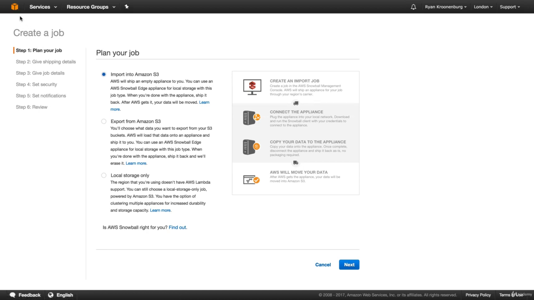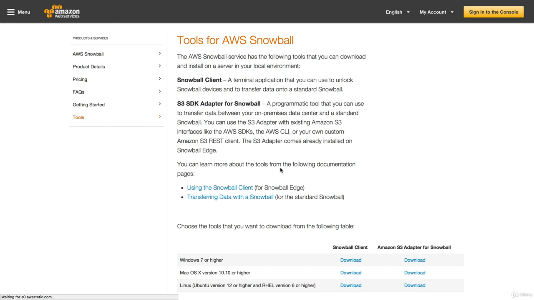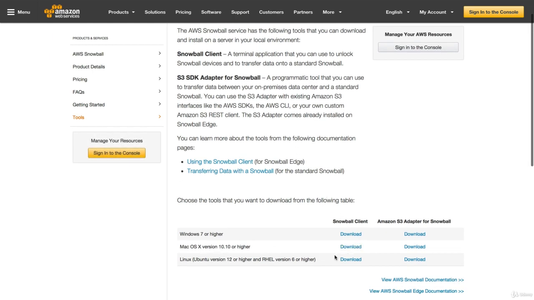So what I'm going to do now is go back to the Snowball's landing screen, and get the client. I'll need the client in order to connect to my Snowball. I am using Mac OS X currently, so I'm just going to download that, and once it's downloaded, I'm going to install it on my Mac. Then we'll look at the Snowball, see what it looks like, and how we can plug it in.